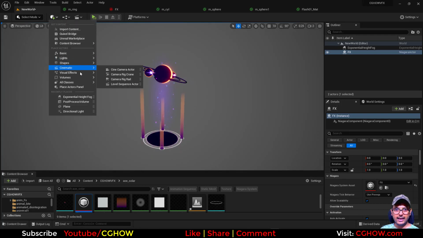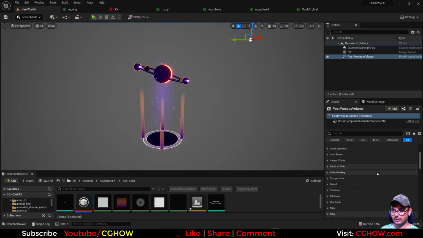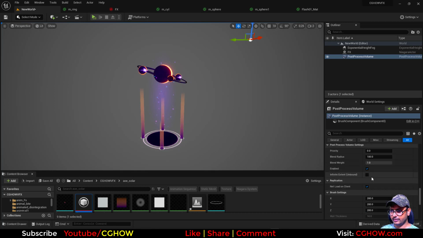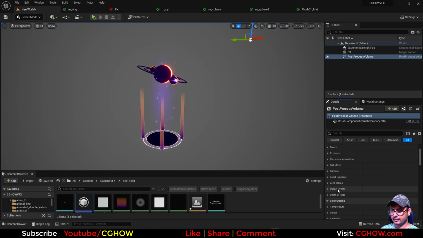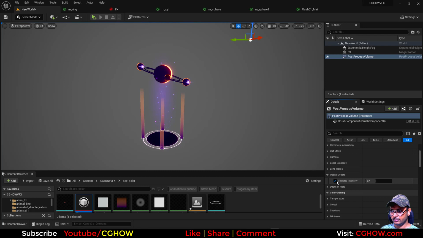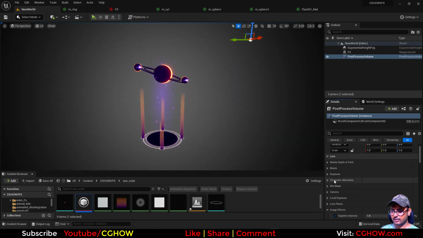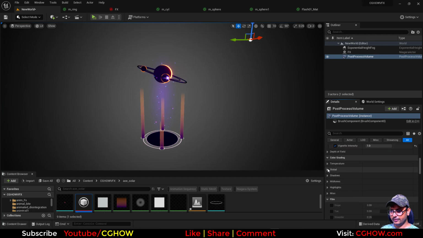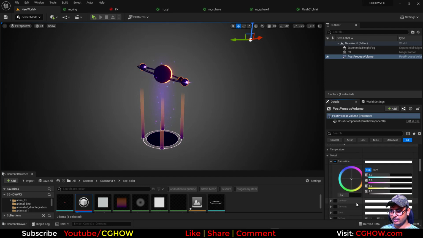So we can add post, and in the post make it infinite, then make it use the image effects. Then you can use bloom if you want, like this. And in the color grading, I will saturate it a little bit. Yeah.